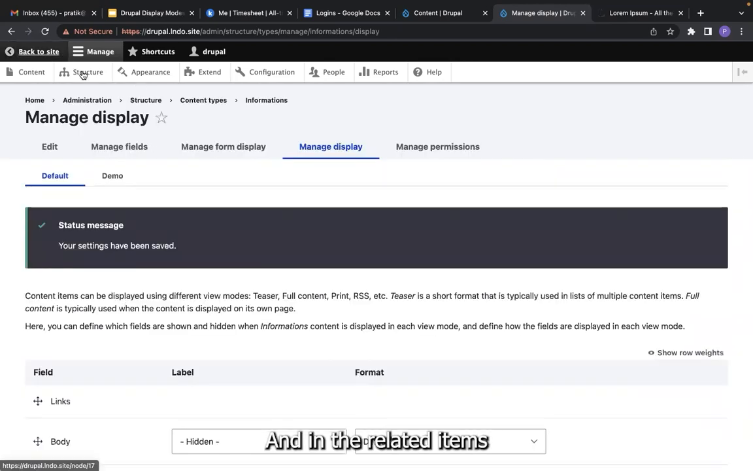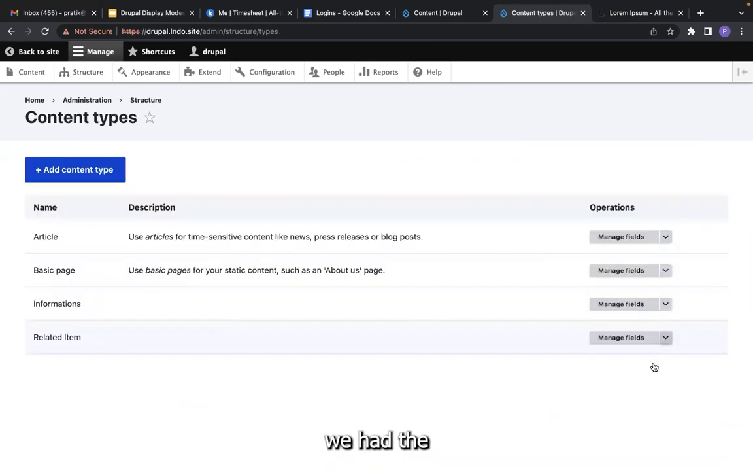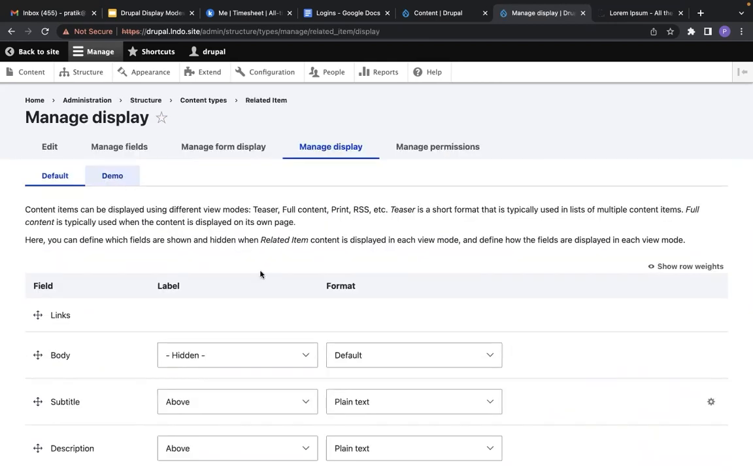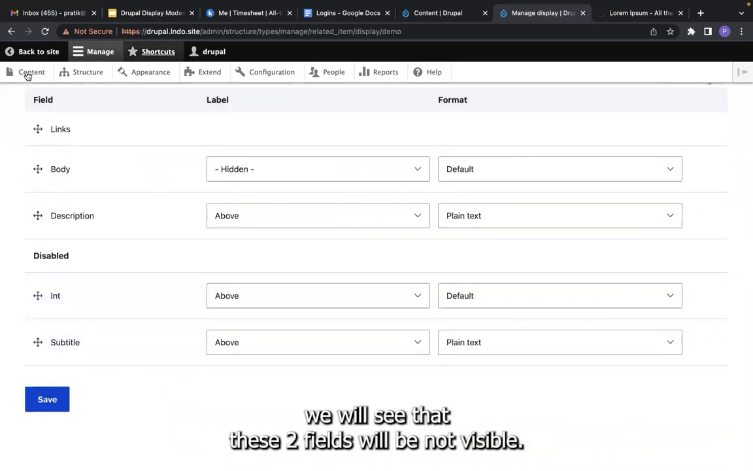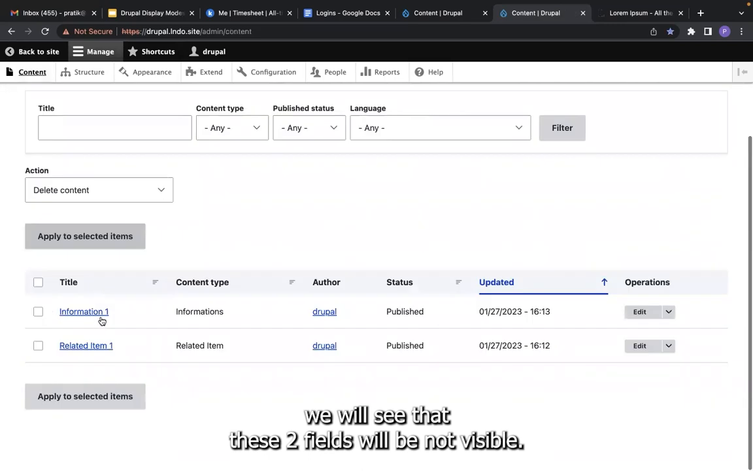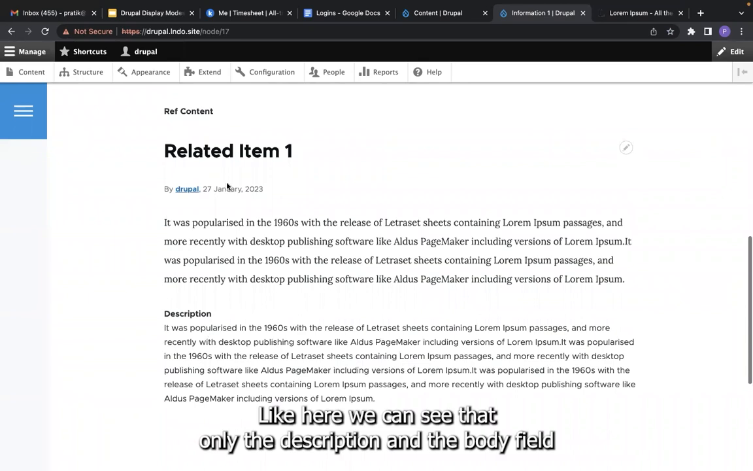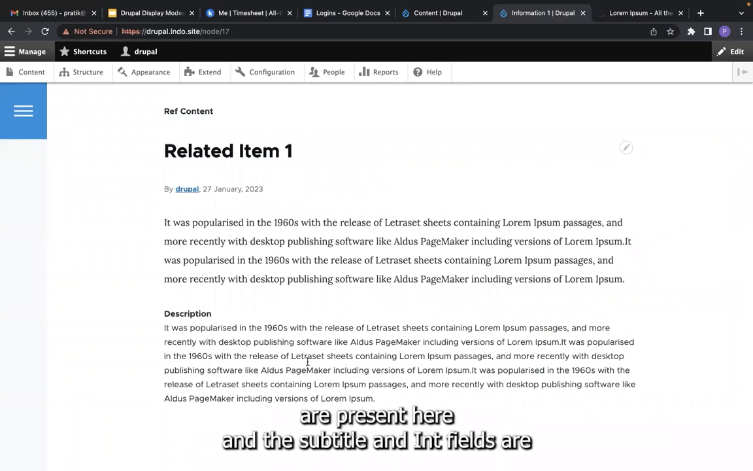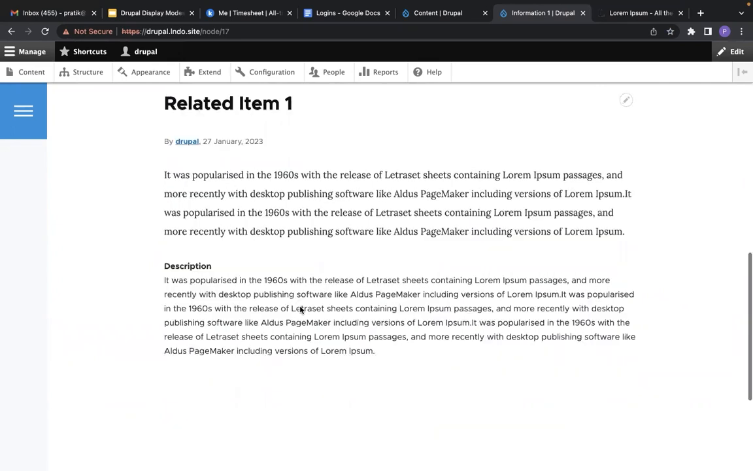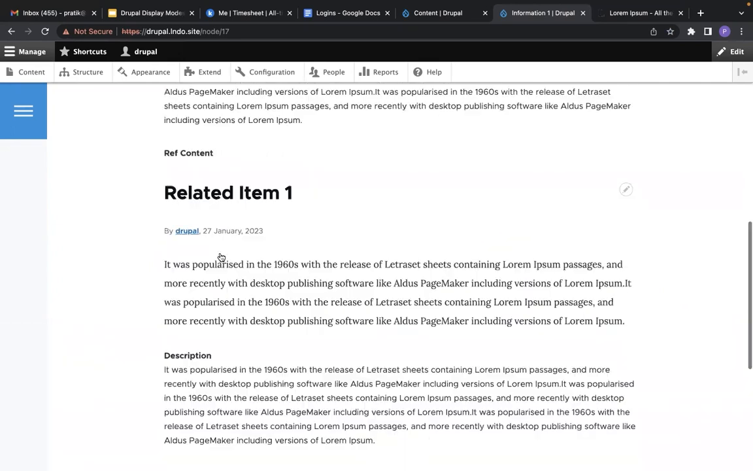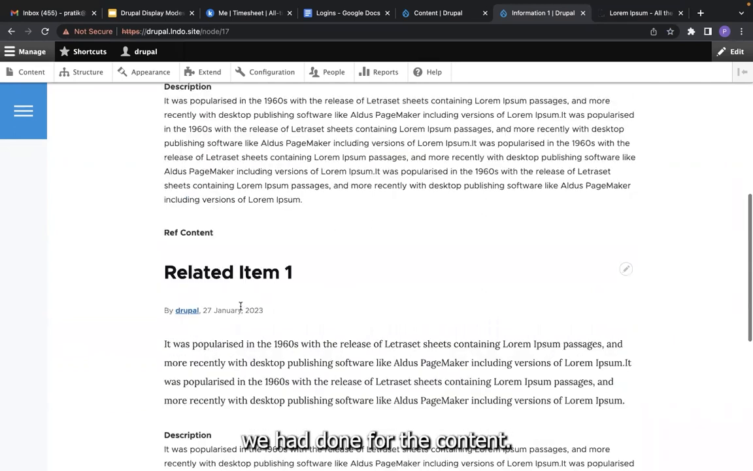And in the related items, we had disabled the subtitle field and the int field. So in the front end, we will see that these two fields are not visible. Here we can see that only the description and the body fields are present, and the subtitle and int fields are not visible now. So like this, we have done it for the content.